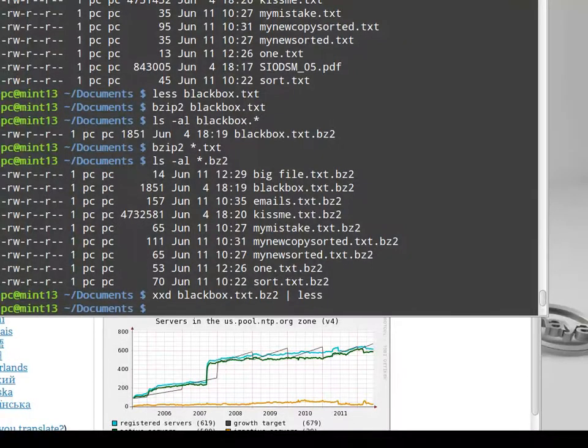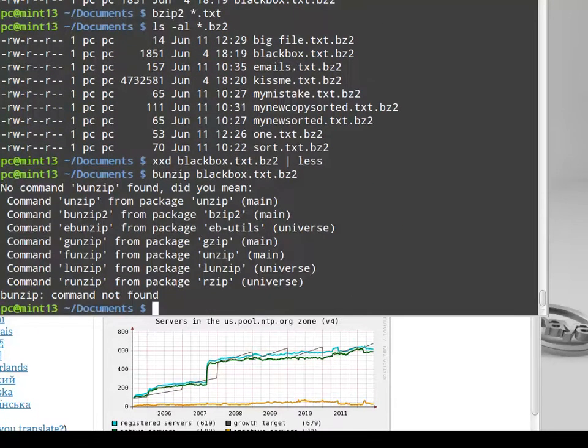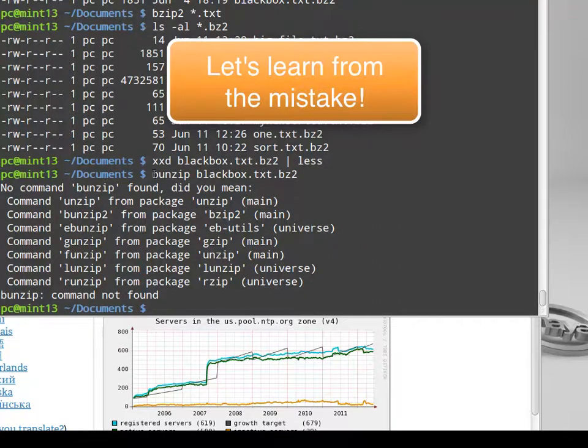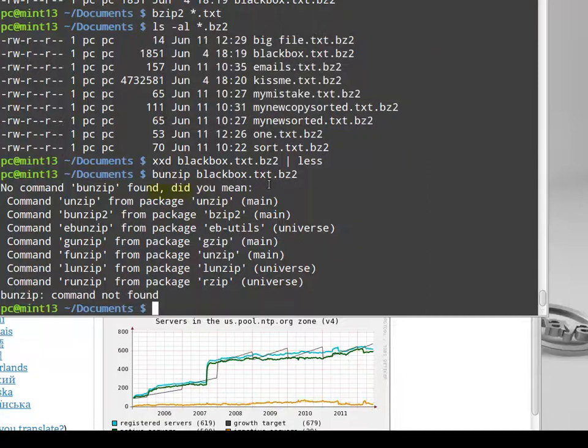Right here, it's much smaller. If we use bunzip2 for blackbox.txt.bz2. Oh, that's good. I'm glad I made that mistake. Notice that there is no bunzip utility. It's been replaced by the bunzip2.